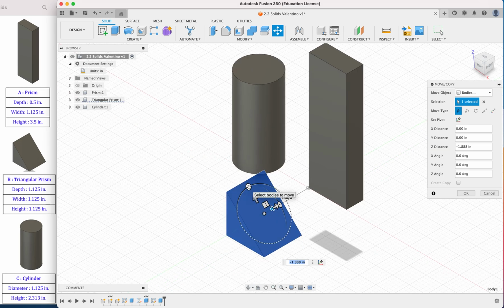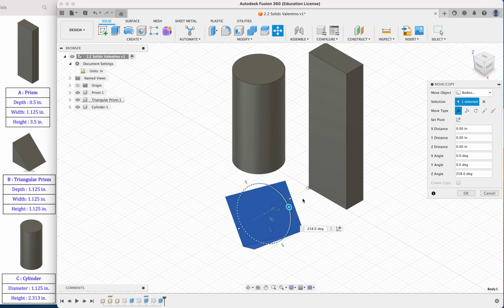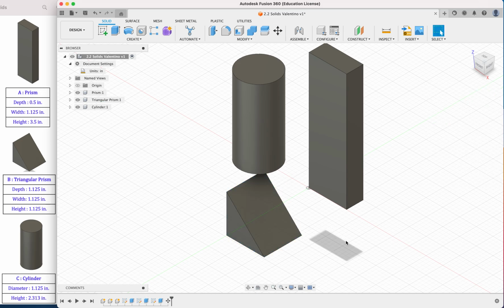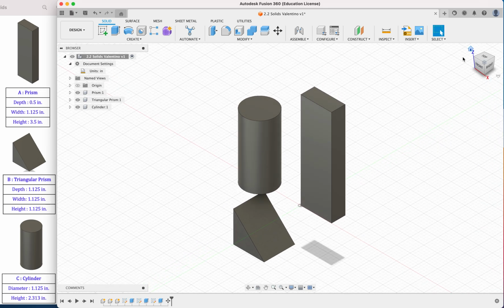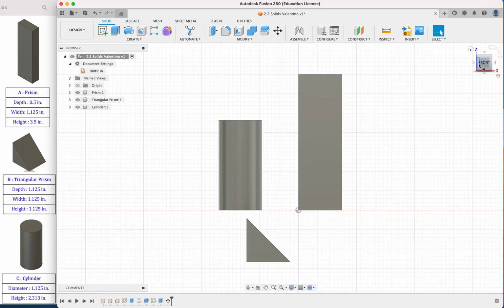These little buttons here, these are rotates. So I could rotate it if I want to. And you can rotate it any degree you want. All right? So if I move this here, they're kind of away from each other. Now if I hit the home button, there you go. I can look at them from the front.